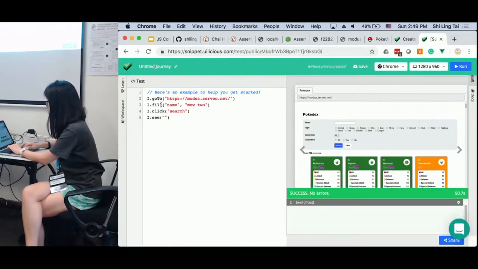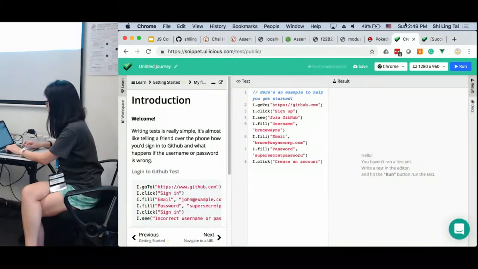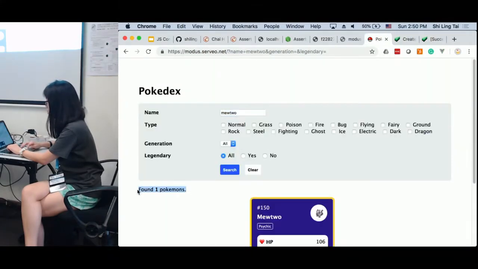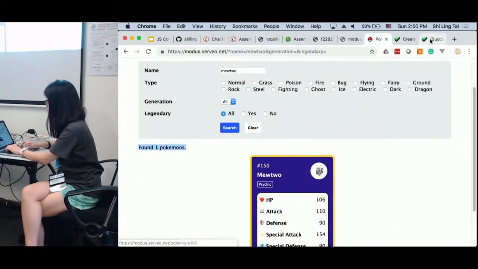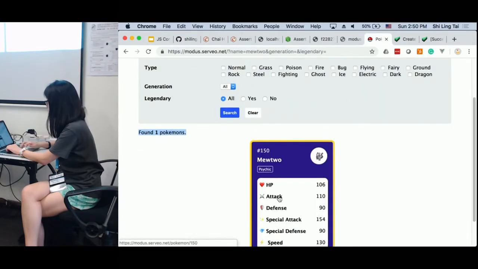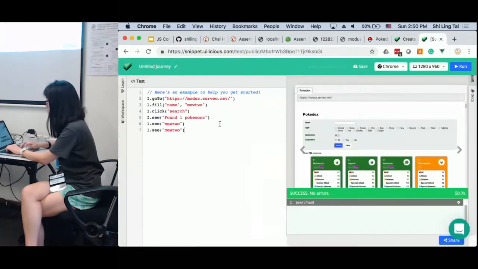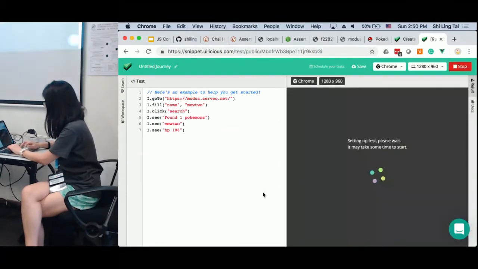So it loaded the application. You don't really have to think about setting up your Chrome. What we want to do is make sure that we actually see one Pokemon. And now we want to make sure that we see Mewtwo as the Pokemon itself. Maybe we just want to assert that the Pokemon we see is a psychic Pokemon, or we could assert that the HP is 106, for example. So you can go ahead and run that.